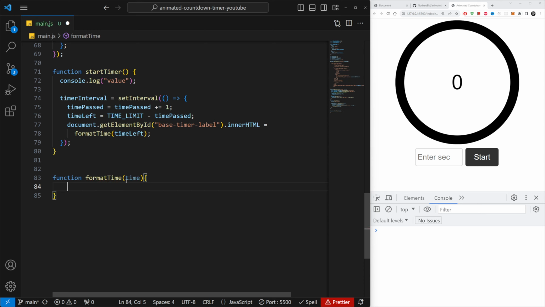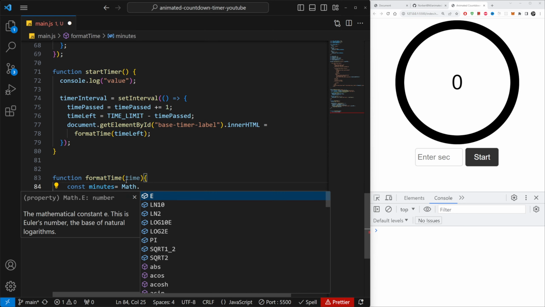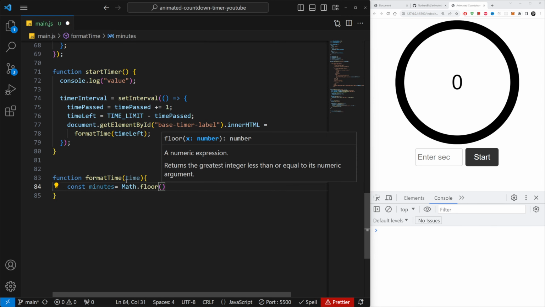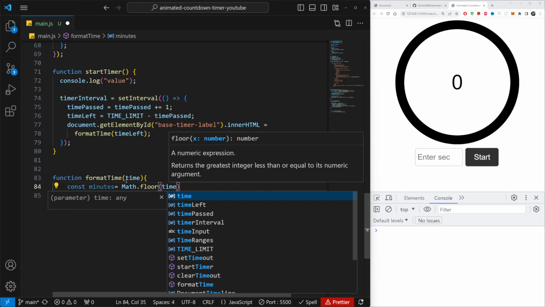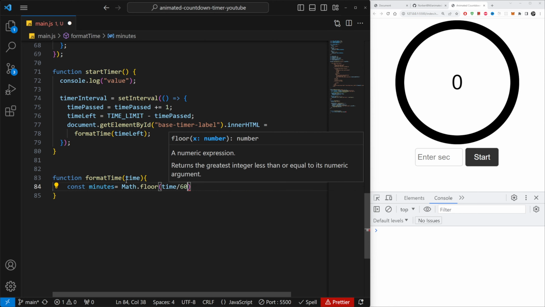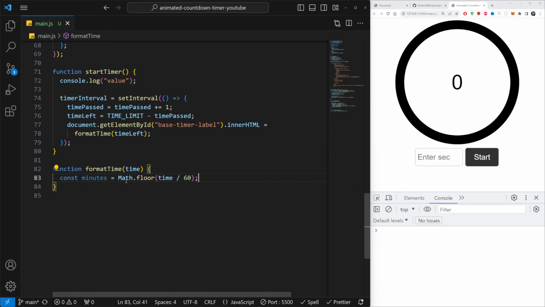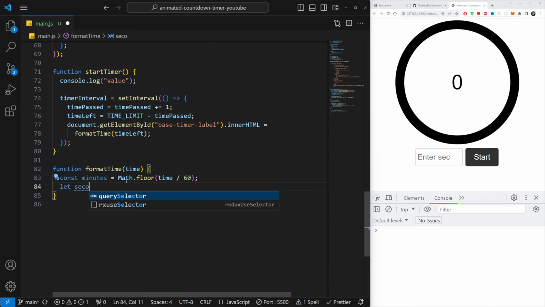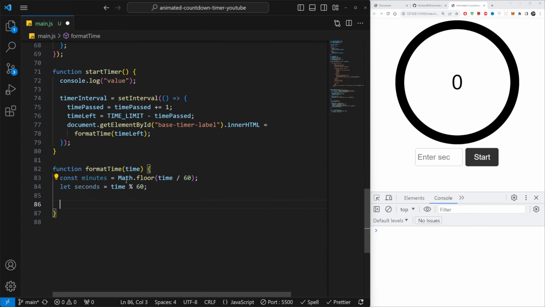Then it's going to pass it down in the function, and we're going to create here a const of minutes. Now to display minutes, we're going to take here our Math.floor option and take that value that we're going to pass in here and divide it by 60 in order to get seconds. Okay, now we're going to create a variable called let seconds and assign it to the time and then percentage and 60.